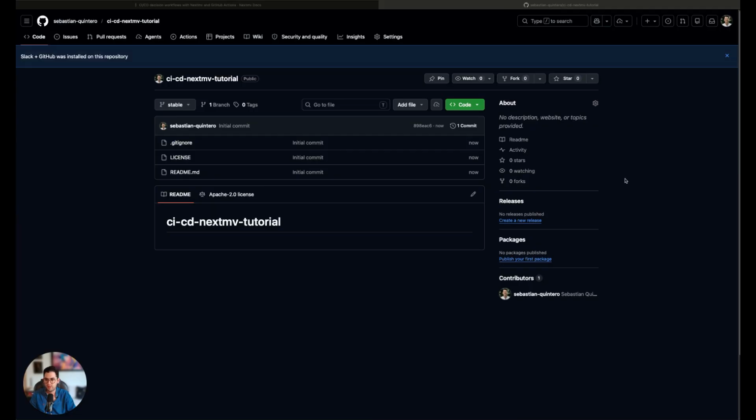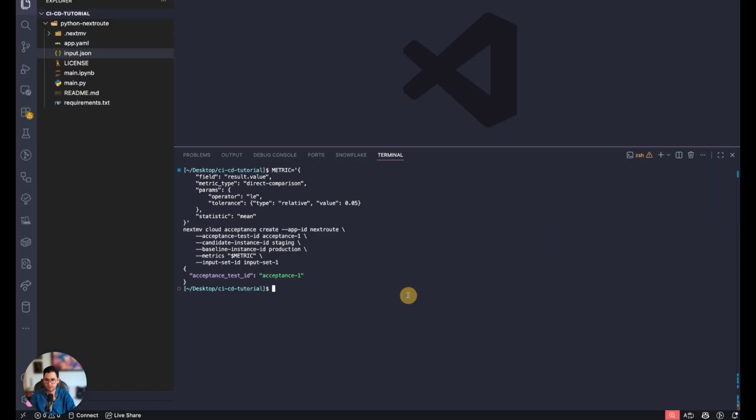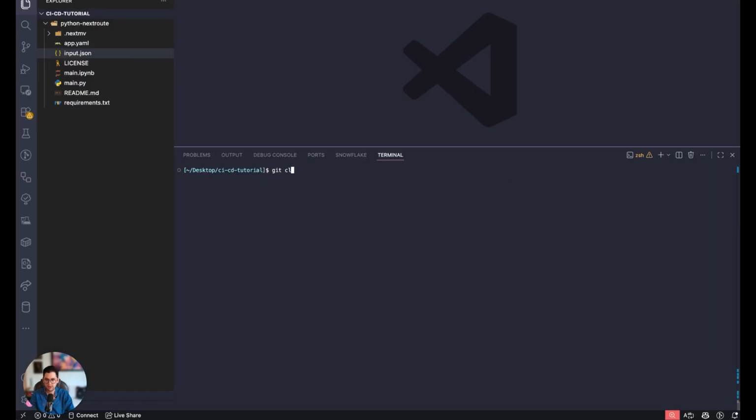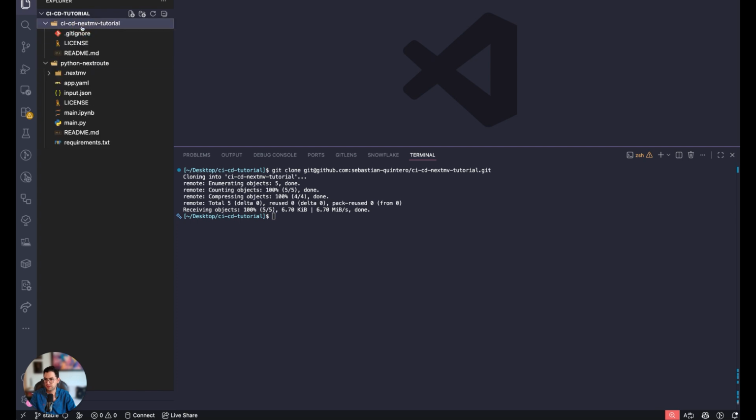All right, so I have a sample GitHub repo here, which I just created in my personal account. And I'm gonna go ahead and clone this repo to this location that we were working in. So git clone this. It's gonna be cloned into CI/CD Nextmv tutorial.